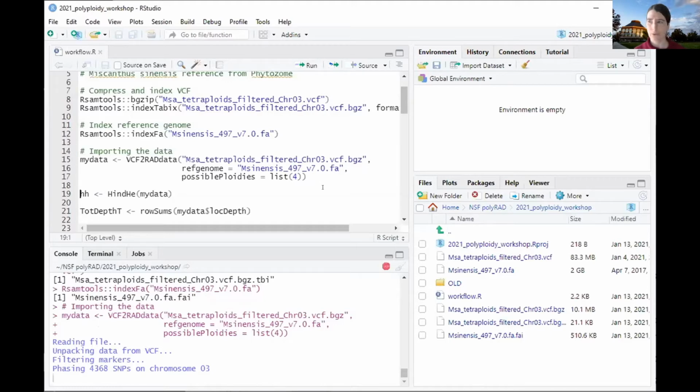But this is useful for things like imputation. If you're doing a GBS or RAD approach, there's not a lot of point in using SNPs within the same tag for imputation because you have the same reads for both.